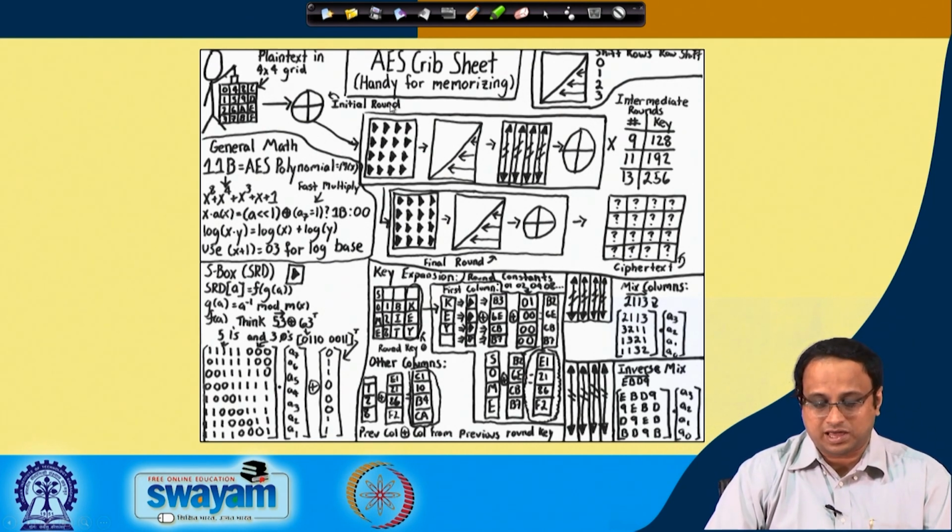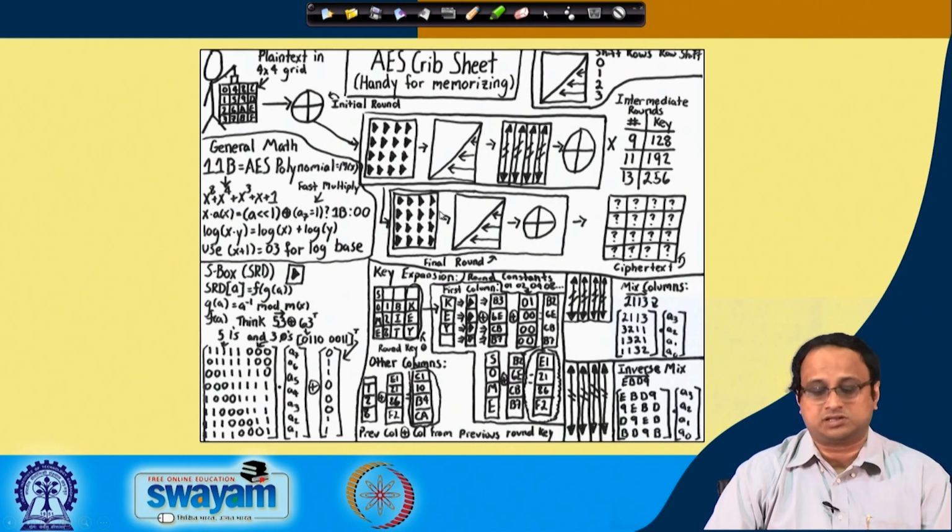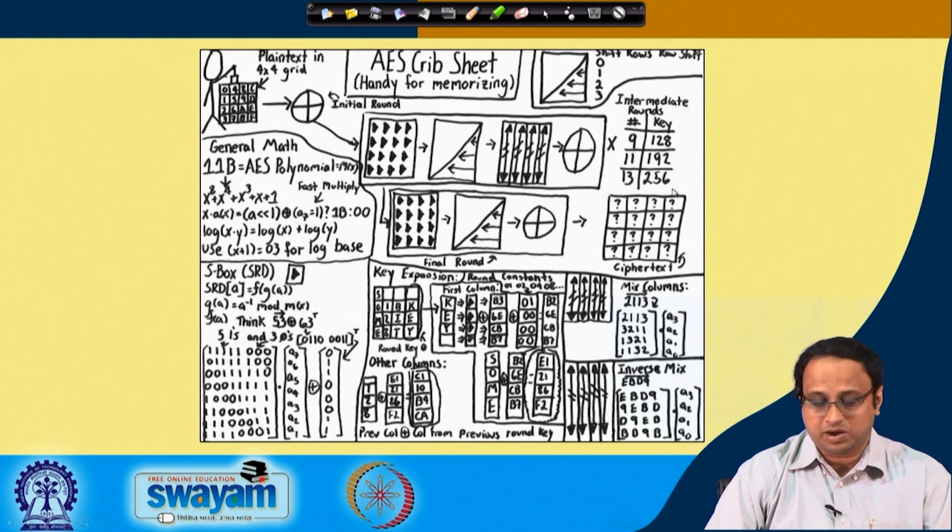While AES 128 is just one configuration of the AES algorithm, you may have other configurations. For example, you may have AES 128, AES 192 or AES 256, depending upon which you change your number of rounds as well. So in this case the number of rounds that you are doing is 9 plus 1, here you will be doing 11 plus 1, and here you will be doing 13 plus 1. So this is the number of intermediate rounds which you have in your cipher.